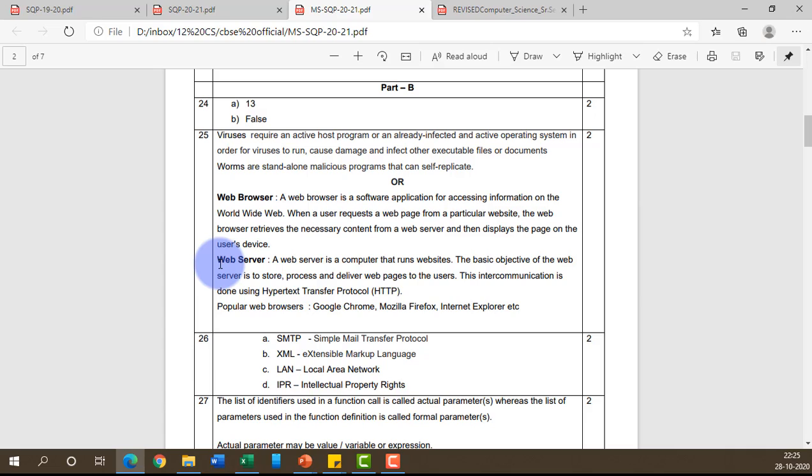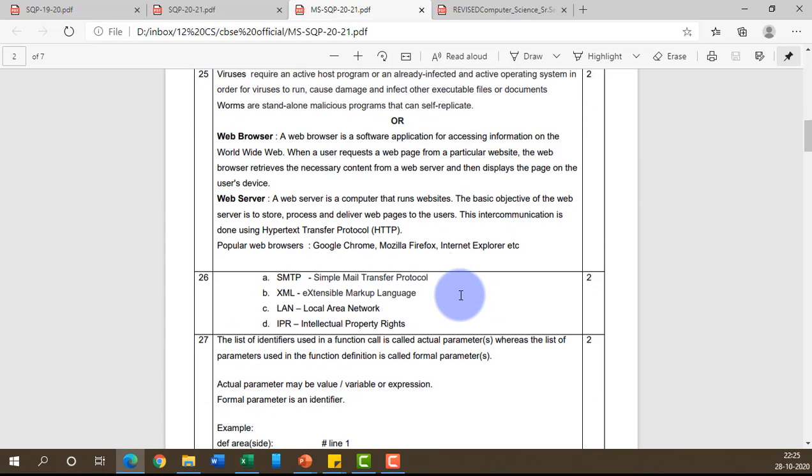And then coming to the web server, a web server is a computer that runs websites. The basic objective of the web server is to store, process, and deliver web pages to the users. This intercommunication is done with the help of HTTP or Hypertext Transfer Protocol. Popular web browsers are, okay, we have already discussed that.